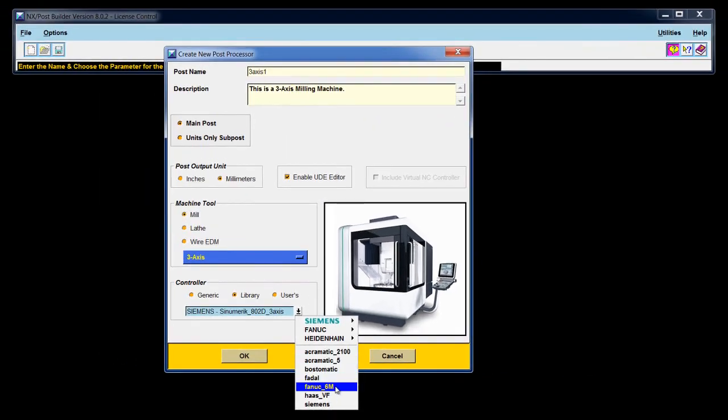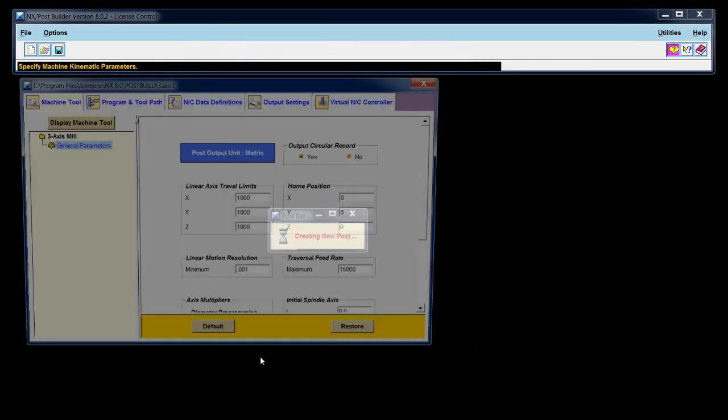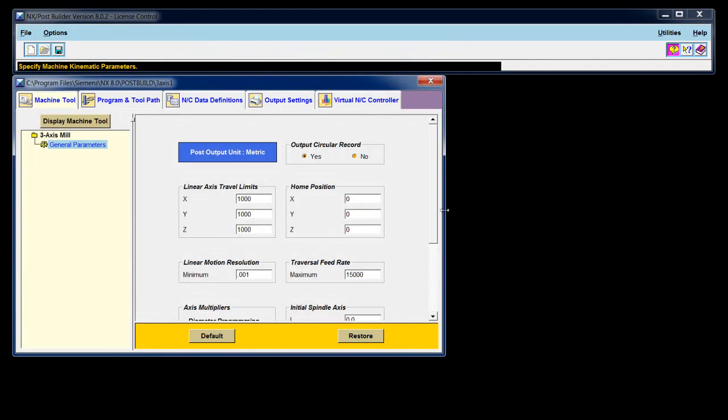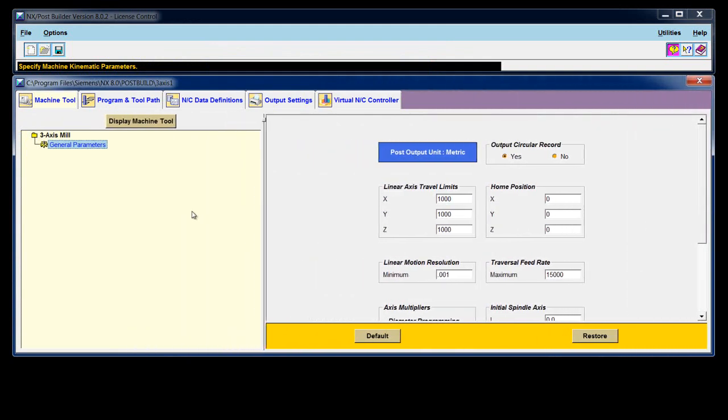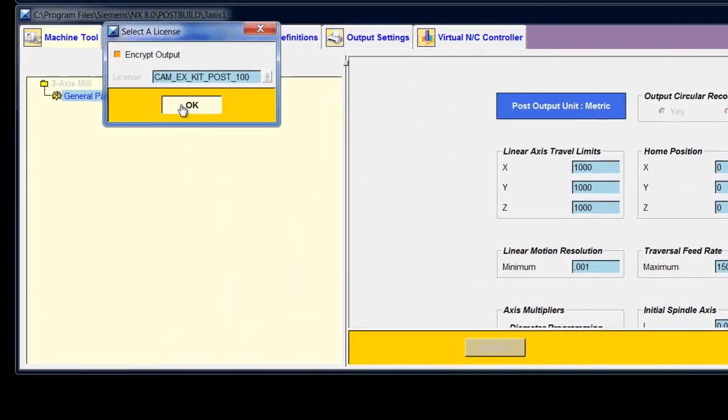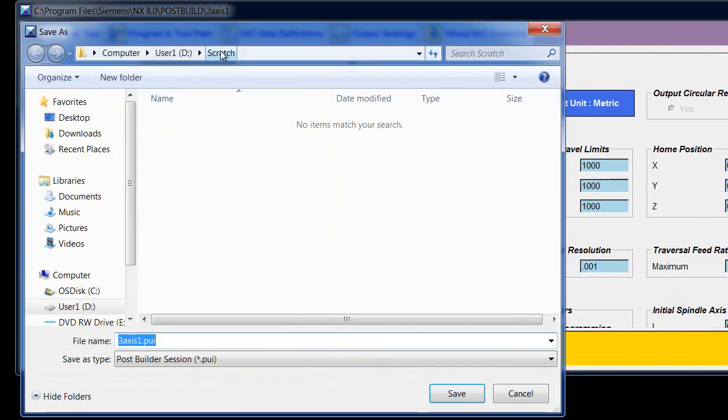I'll choose a Fanuc 6M post because that is a very generic G-code post, and that allows me to do some modifications later on when we get into some of the TCL language lessons. Choose OK. And my new post is created. The first thing I like to do is see what the output is. So I'll save this post. I'll save it in my Scratch directory so that all my backups are easily deleted later on. I'll use the name 3-axis 1.